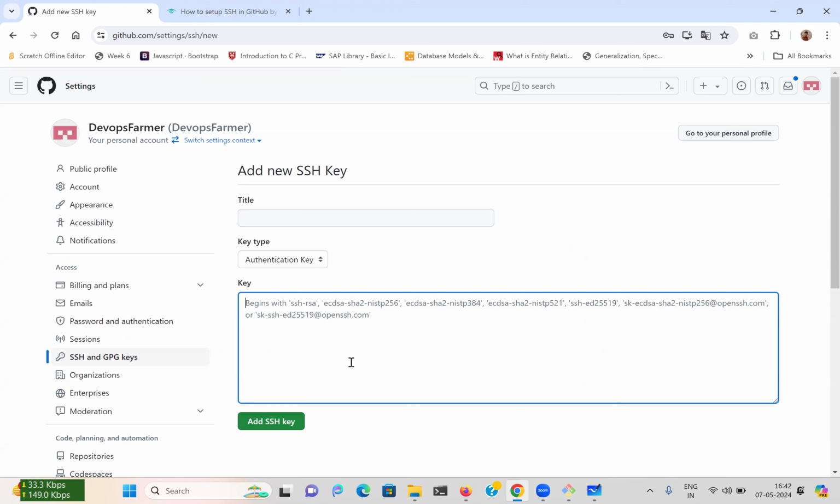Okay, so two ways: either you can use the HTTPS based authentication. For that, you will need a username and that GitHub access token. Or if you are working with an SSH URL, then you may need a public and private key. Okay.